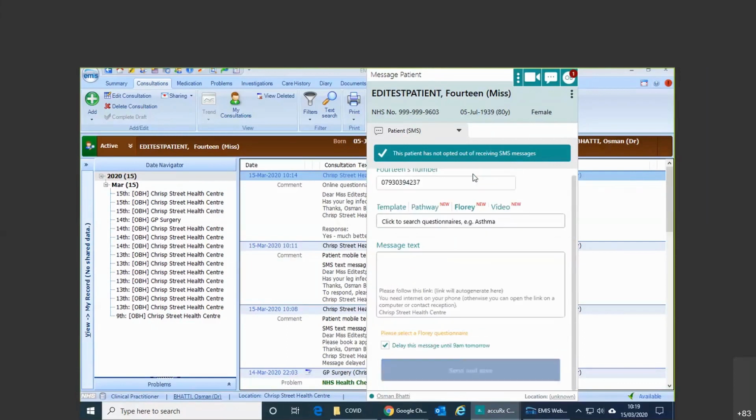So Florey is a new function which allows you to send questionnaires and messages to patients. They will then respond, and it'll automatically get coded into the medical record. So a great feature which has really helped patients engage and can benefit practices by getting things automatically coded.